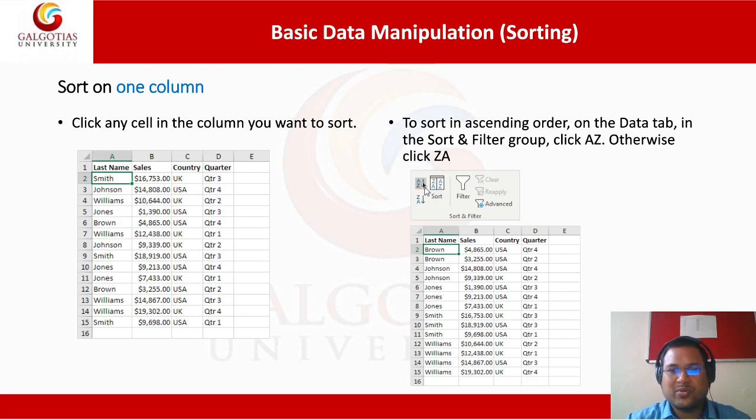Now suppose we want to sort in ascending order. What you will do is click this A to Z. Now you see, when you click A to Z, this data becomes sorted.